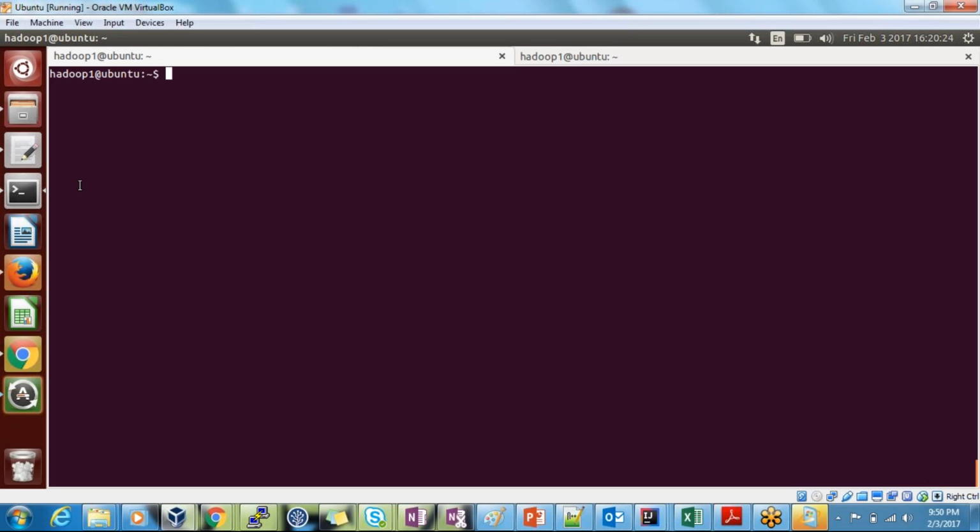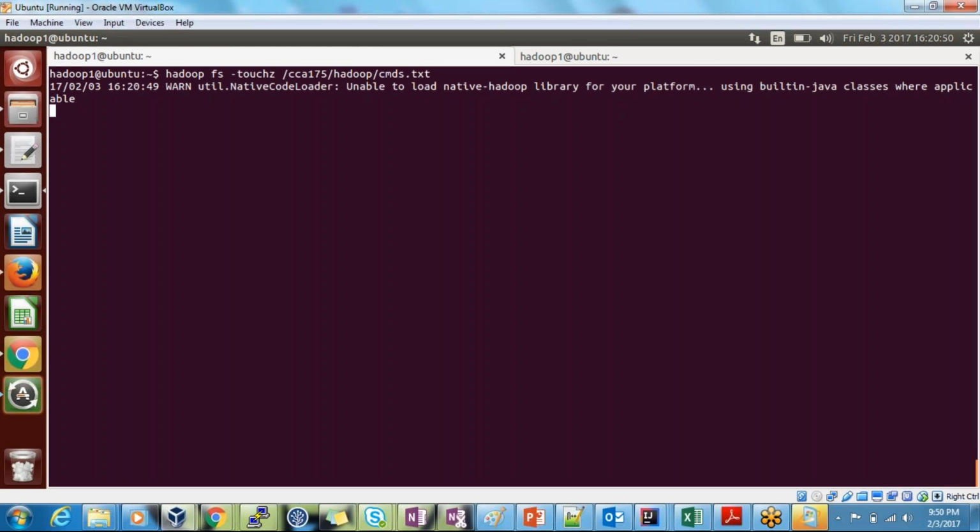We were trying to create a file with the touch command. Let's look at why the touch is not working one more time. hadoop fs -touchz /cca175/hadoop/cmds.txt. It will create. Maybe I gave a wrong command before. Yes, I had given three C's, that's the reason. Now how will I check whether this file is created or not?